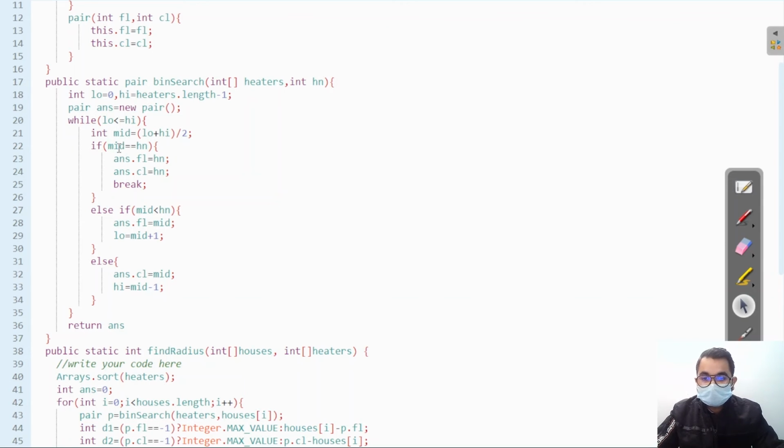So instead of this I should write heaters mid, and here too heaters mid, and here I should do heaters mid. We need to store the actual position of the heater, so that we can calculate the distance. This mid is representing just the index at which the heater is.